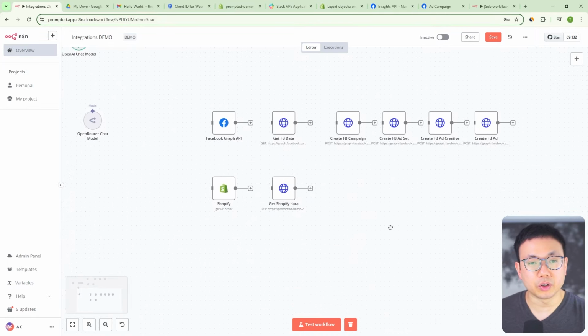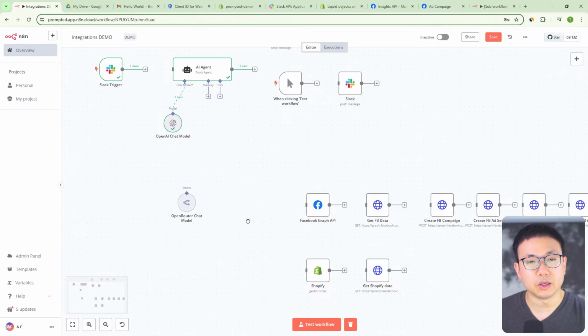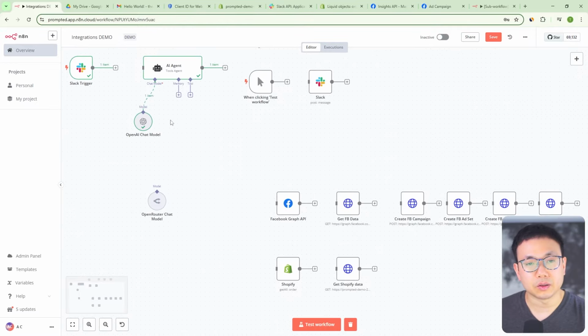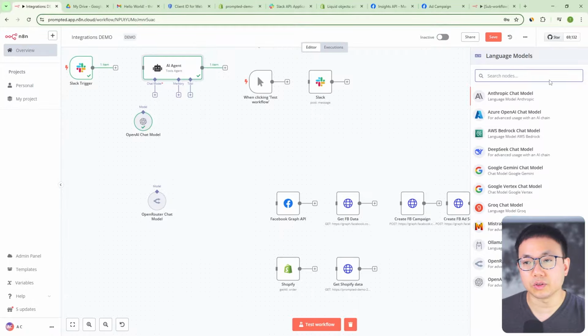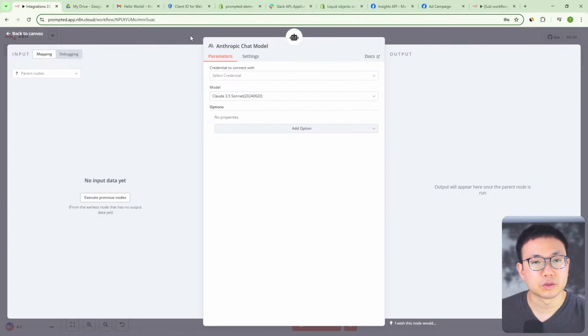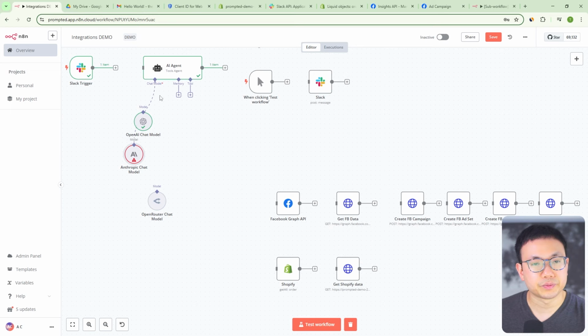We are going to be looking at Facebook now. Let's add the Anthropic node back in just so I don't forget about it. Okay.